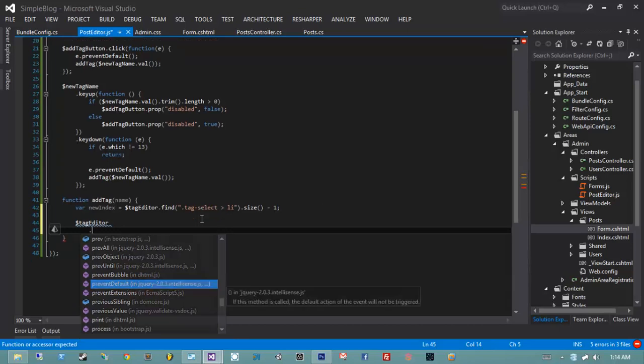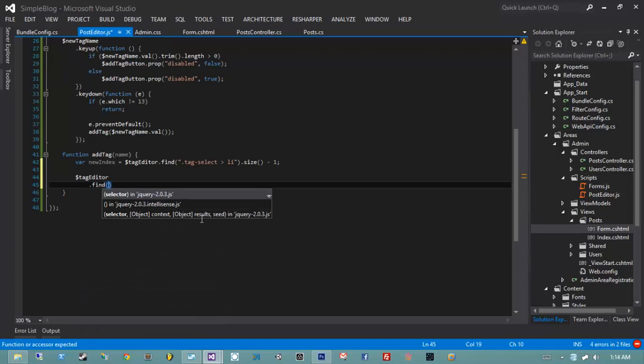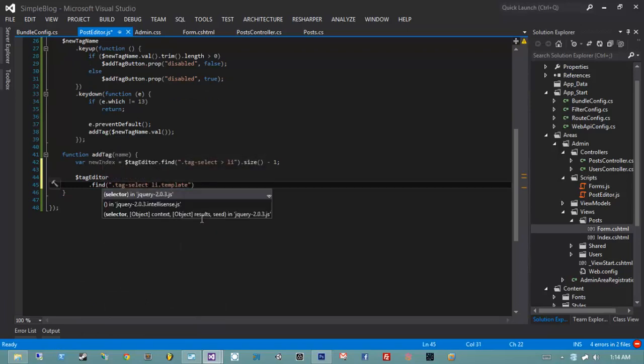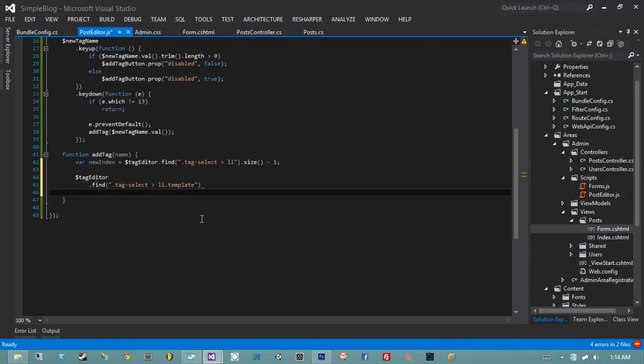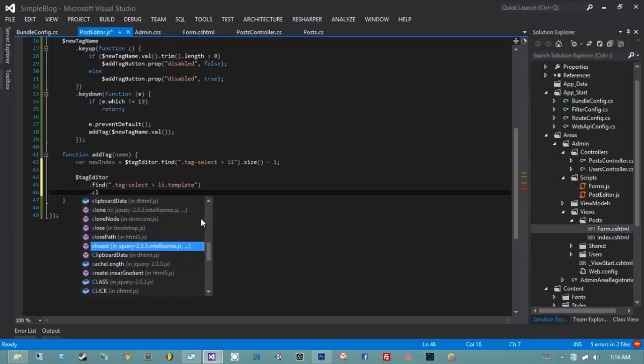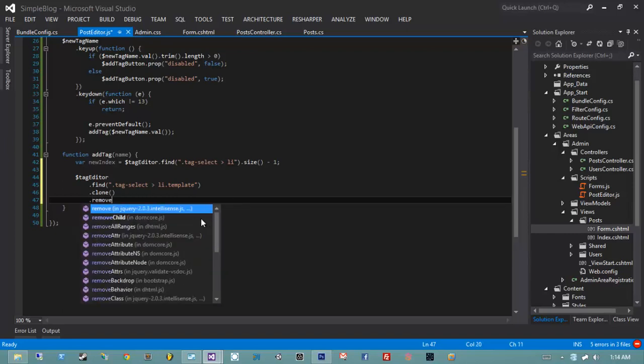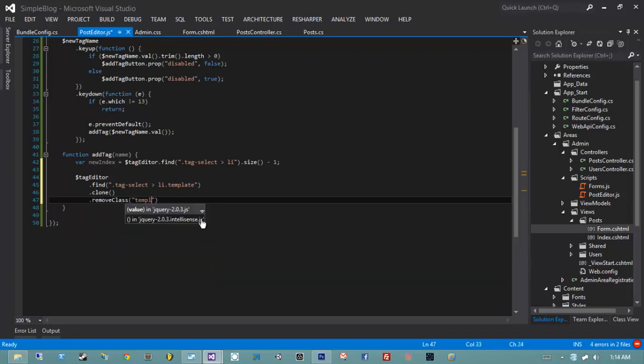Okay, watch this. This is some jQuery magic about to happen. First of all, tagEditor.find('.tag-select li.template'), right? We want to find the template. What do we want to do with the template? We want to clone the template. We have now cloned the template. Now what do we want to do with the template? We want to remove the template class from the template because the cloned template is no longer a template, right?